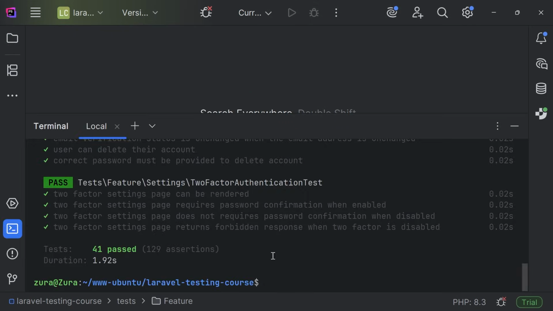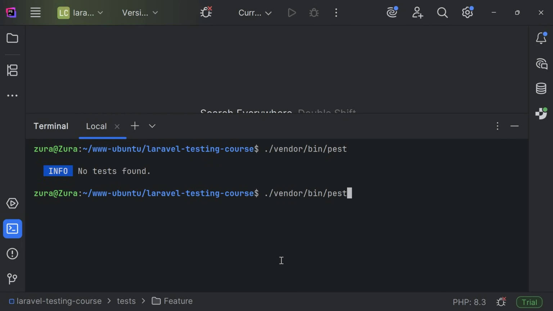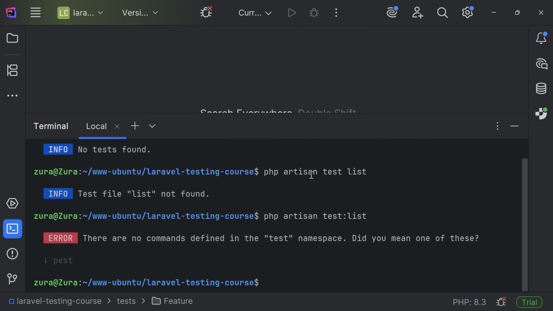Now, let's bring up the terminal. And if we execute vendor/bin/pest right now, we see no tests found. Or I'm going to stick with php artisan test. But before I execute this, I'm going to type php artisan test:list, which is going to give us a list. There are no commands defined in the test namespace, so there's nothing.